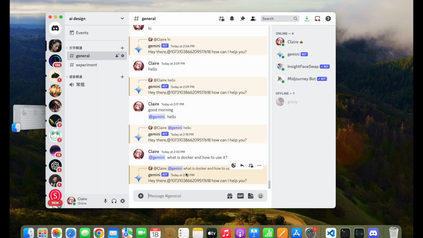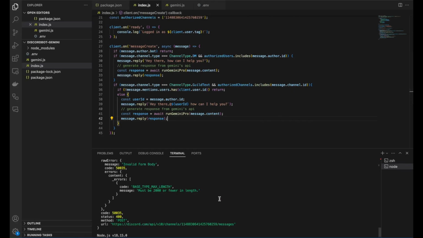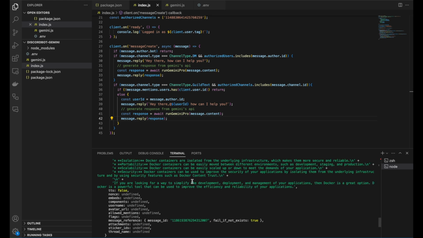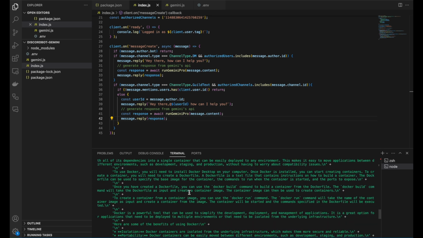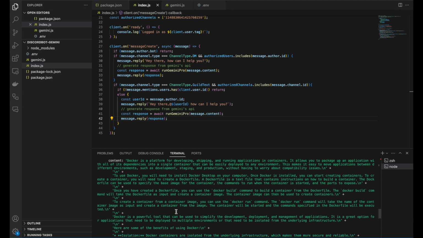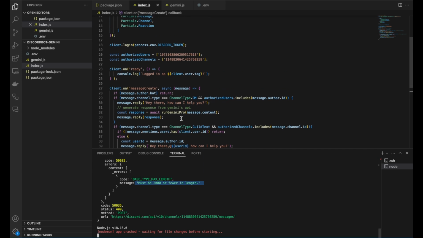But this time we cannot get an answer from Gemini. Let's go back to VS Code to see what's wrong. We can see an error from the message. The message must be 2000 or fewer in length. But this time, the generated result is too long, maybe exceeding 2000. So this code cannot send it out. Now let's fix it.